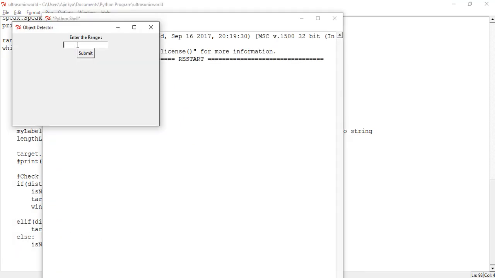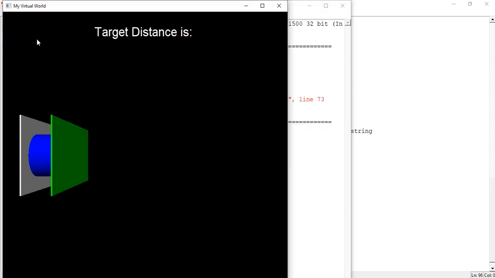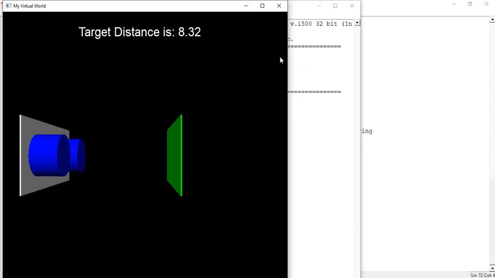Here as you can see, we have to enter the range so that it will provide the range at runtime. Let us give the range as 5 inches. The virtual world is starting. Here you can see the target distance is approximately 8 inches. The data will change at runtime when the object moves. As we specified 5 inches for the range, let's move the target.